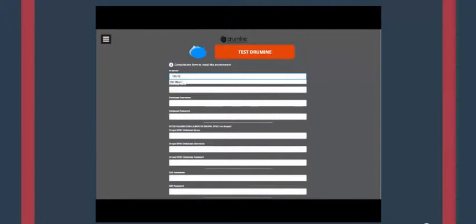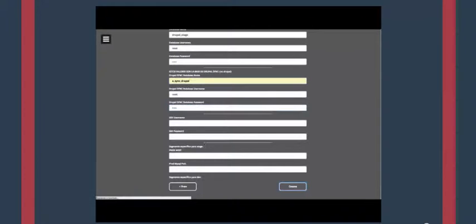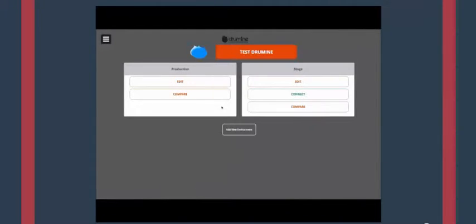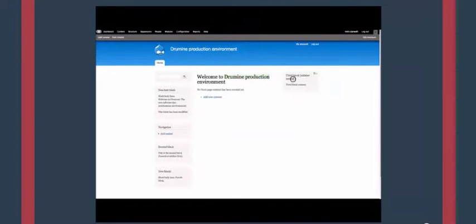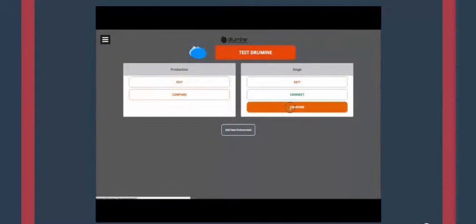So production is ready. We are going to also install in the same server stage environment. And that's all. Now, if we click on the compare button in stage environment, we are just seeing that we have a lot of blocks in production and in stage. I mean, both environments are the same.